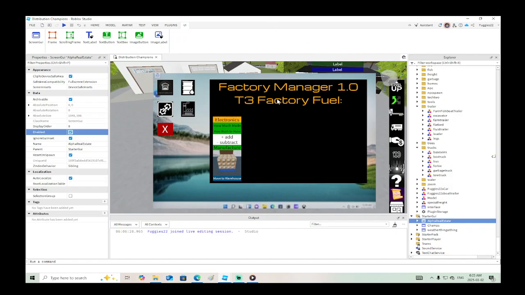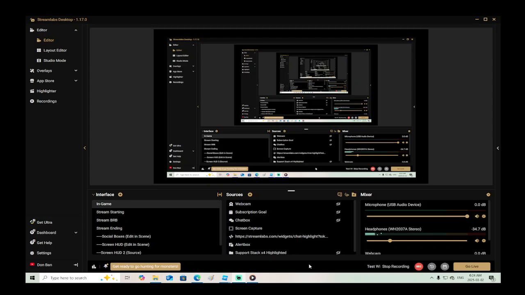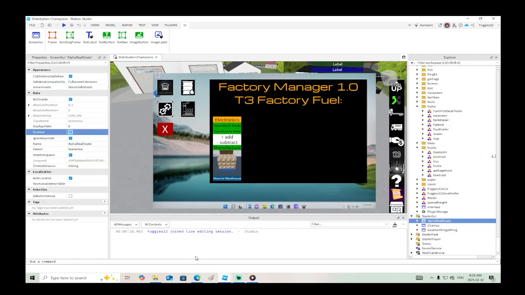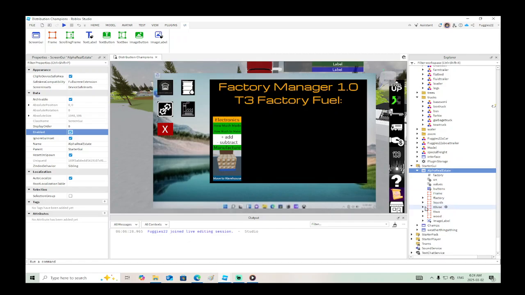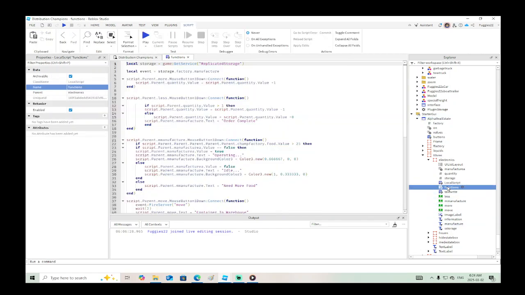What do we have going on here? All right, just give me a moment here. Let's see. Okay, so we've got the factory manager. This is the first one here. So anyways, how does all this work? We've brought the T3 fuel here. Now we just have to figure out, now that we have the fuel and we're on the T3, what do we want to do? So we go to electronics here, into our functions.